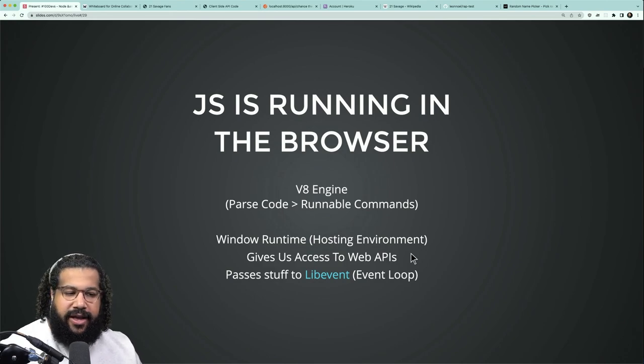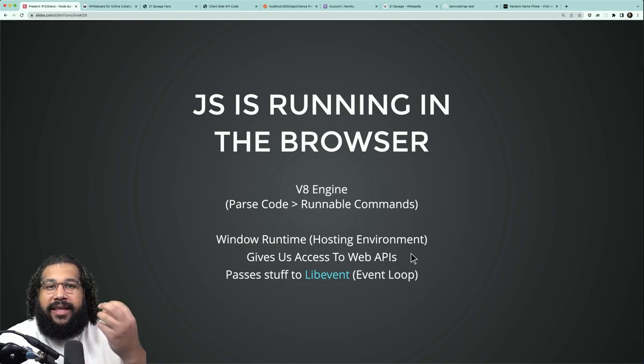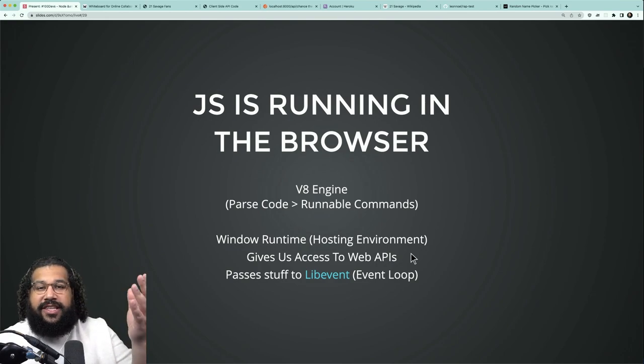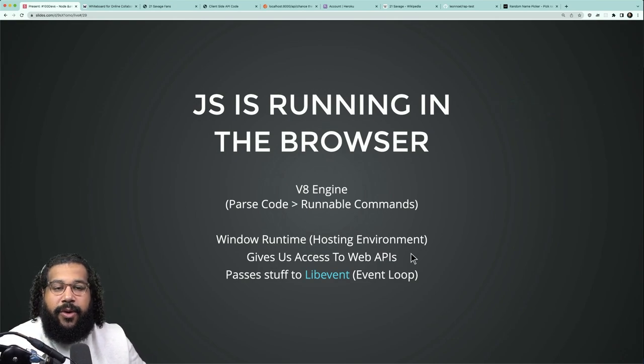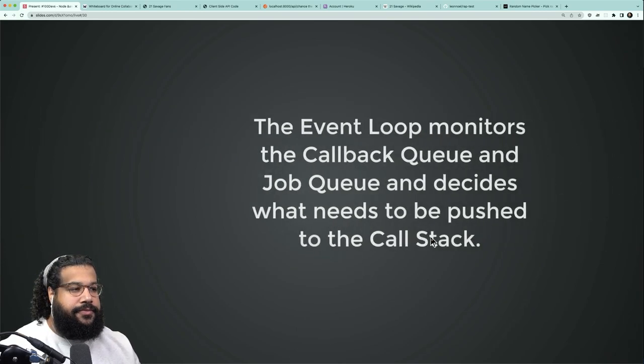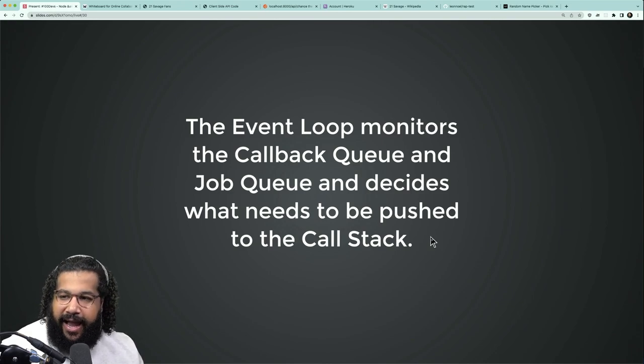Yeah, the event loop. The event loop is going to handle this in the browser, specifically Chrome. We're using libevent. Libevent is all the code that's been written for us that's going to help us handle this process where we have these events that are happening that are enabled to happen because we're running our JavaScript in the browser. We hand off all this stuff to the web APIs, but we're really starting to hand stuff off through libevent, waiting for those responses to come back, and we generate the event loop. Cool. So the event loop monitors the callback queue and the job queue and decides what needs to be pushed to the call stack.